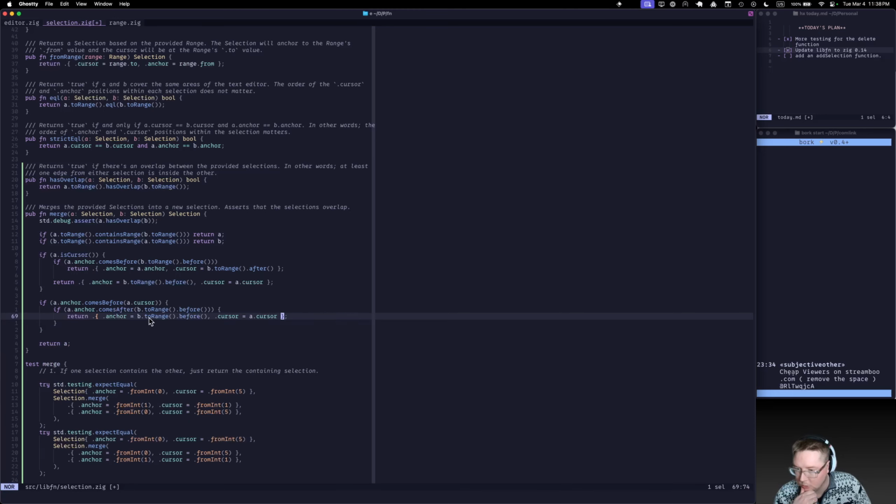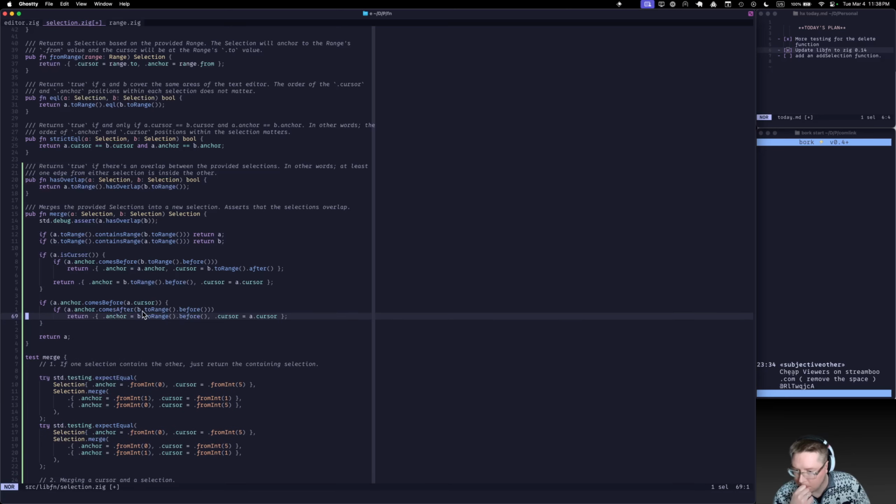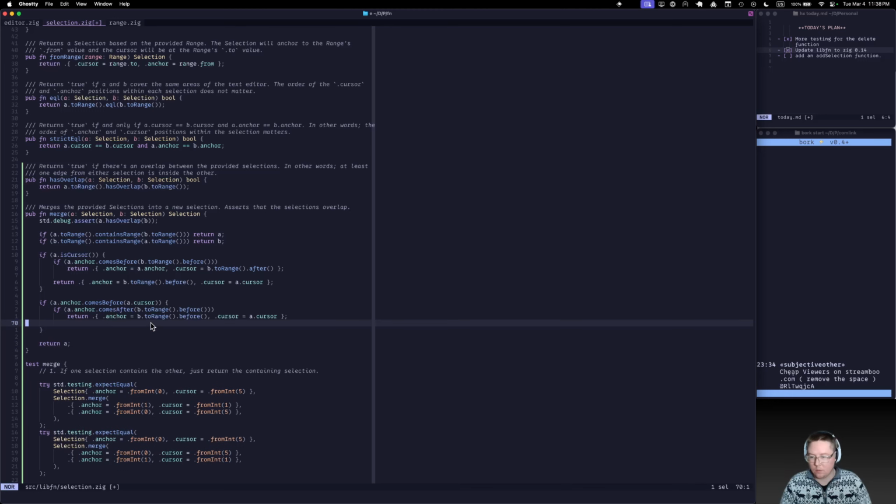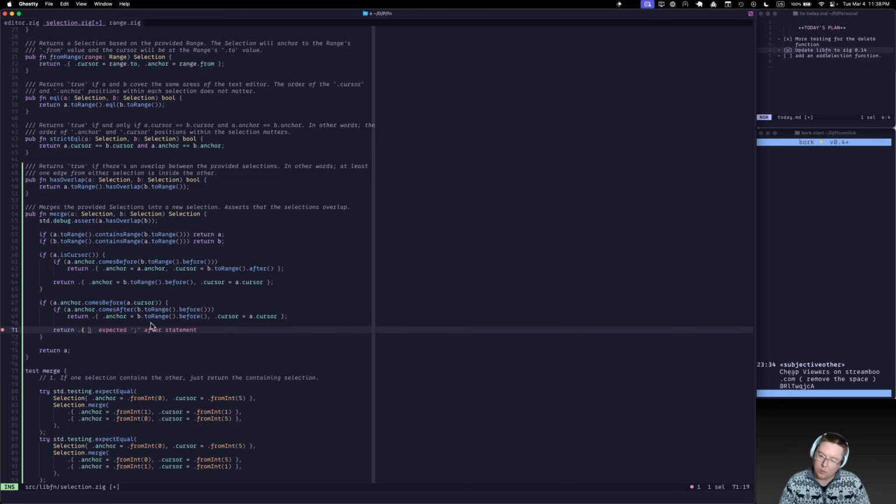So we established the anchors first. If that's not the case, then we need to return. Then we're expanding the cursor to the end of B. So in that case, anchor goes to the anchor of A. That stays the same. Expand the cursor to the end of B.